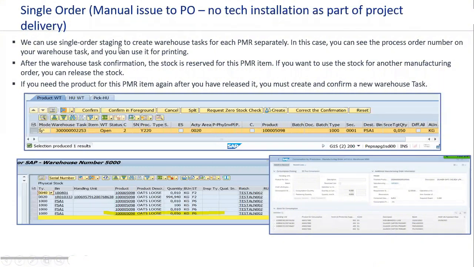So just some more. We can use single order staging to create warehouse tasks for each PMR separately. In this case, you can see the process order number on your warehouse task and you can use it for printing. After the warehouse task confirmation, the stock is reserved for this PMR item. If you want to use stock for another manufacturing order, you can release the stock. If you need the product for this PMR item again, after you've released it, you must create and confirm a new warehouse task. So it just gets very complicated when it's a single order and not cross order.